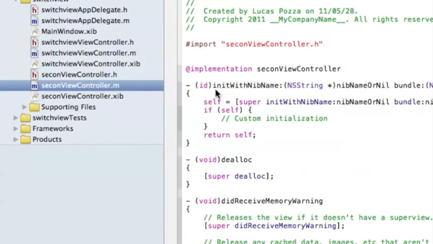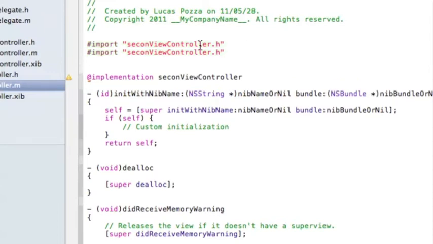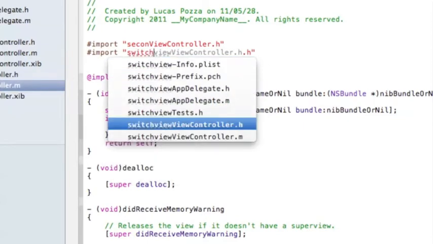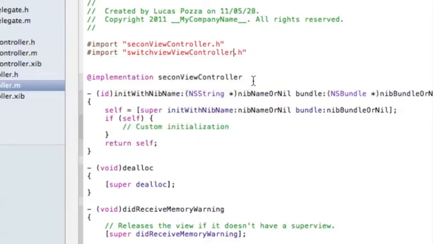Now let's go to our .m, which is right under the .h, of course. Here, import, but this time you import your first view, and my first view was switch view controller .h. Don't put .m, .h.